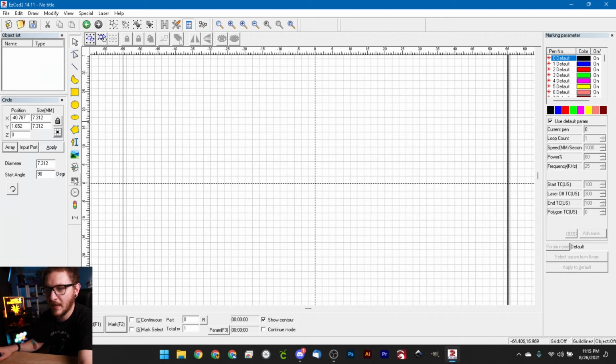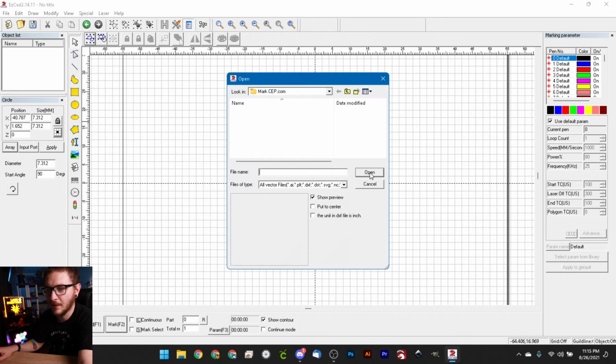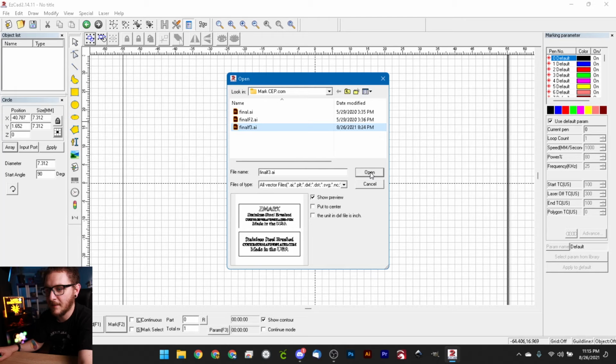In order to really move on with this demonstration, we need to import some actual graphics. So let's go ahead and use our import vector tool here. And I'm just going to pull up a file.